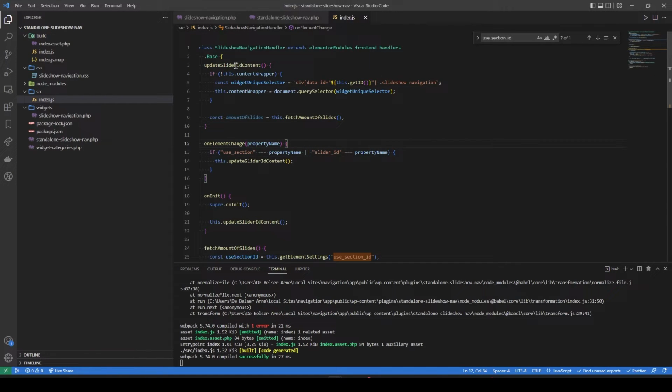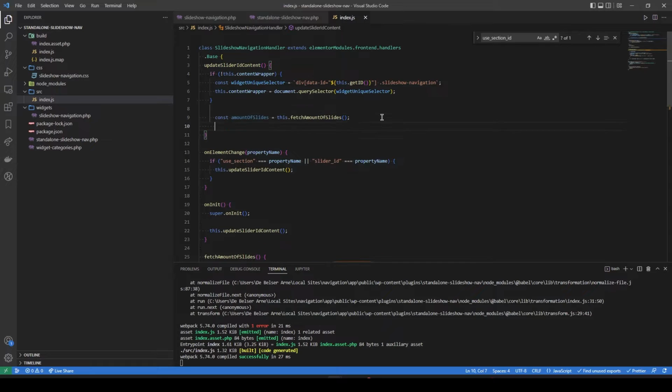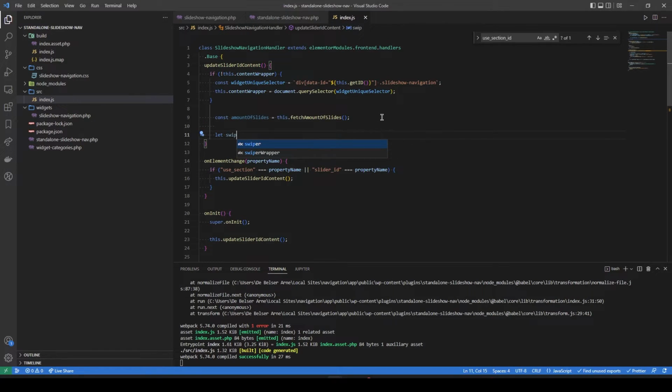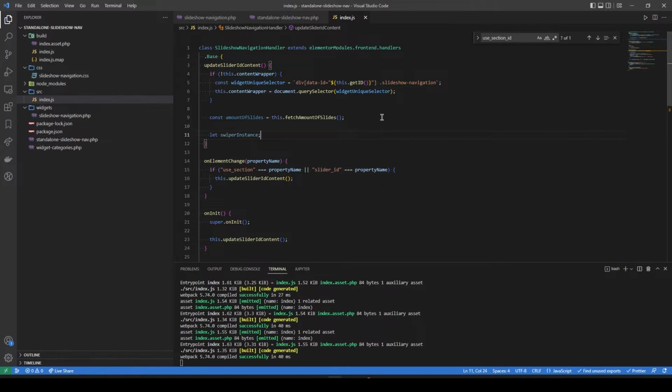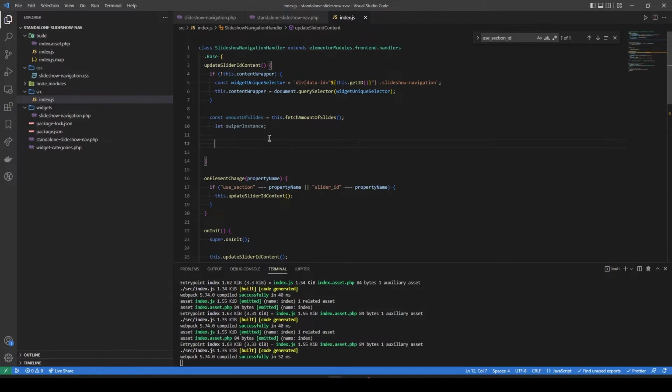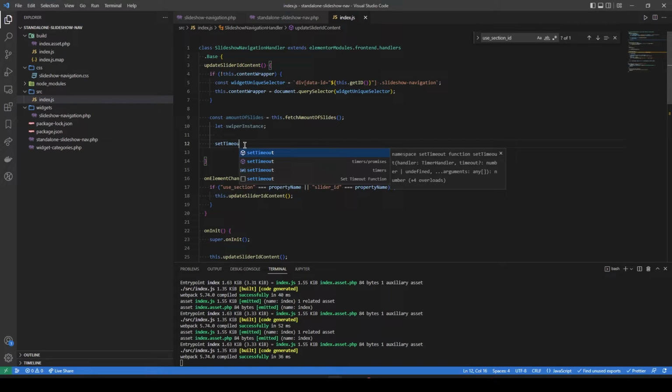All right, so next up in our update slider ID content function, we're going to create a new swiper instance and populate that field. To do this, we're going to write a setTimeout function, because when Elementor initially loads, the swiper instance isn't accessible yet. We have to wait until Elementor is fully loaded. We could do that with an Elementor on, but that doesn't always work. So I'm just going to do it with a setTimeout of 1 second, and that works. It's not the best workaround, but it's a workaround.